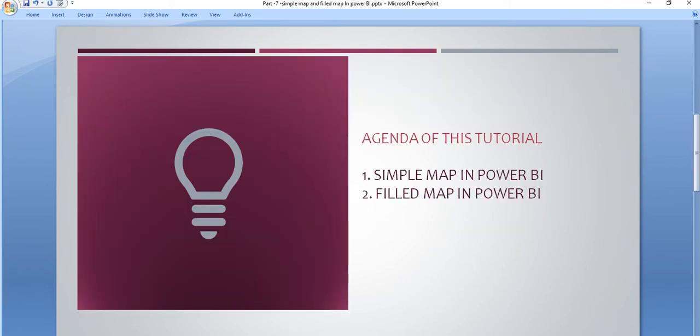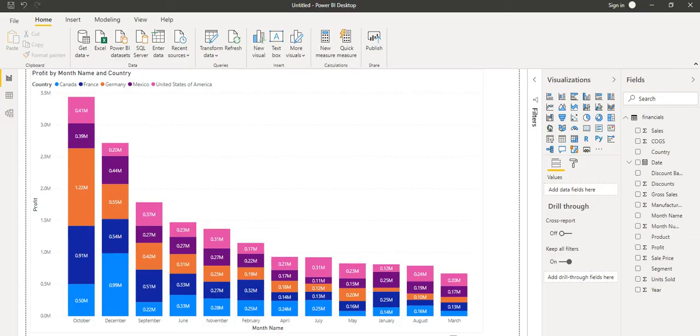So the agenda of this tutorial is that we will see what the simple map in Power BI is, then we will see what the field map in Power BI is. So let's go to the Power BI application which we have installed in our system. This was the chart which we implemented in the previous tutorial. It is nothing but a stacked column chart.